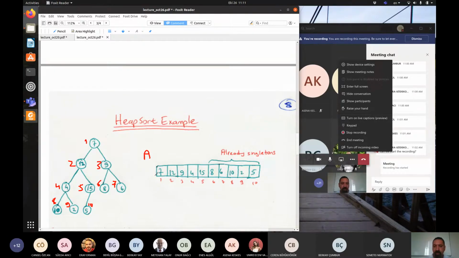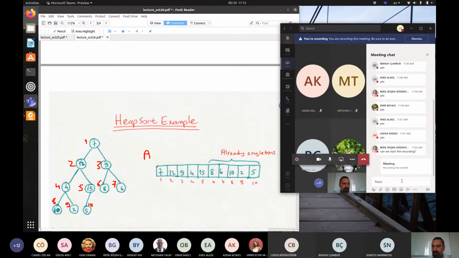Now let's first try to see which nodes, which elements in this input array already satisfy the heap property automatically. Does anybody have a guess? Given an array A, which nodes already satisfy the heap property? Is there an easy way to tell that? Any ideas?